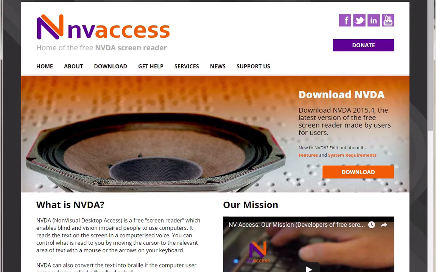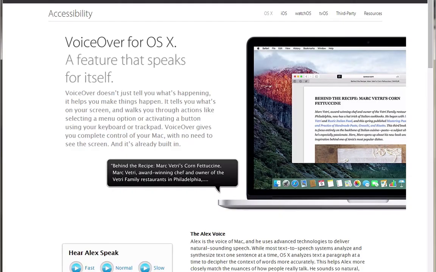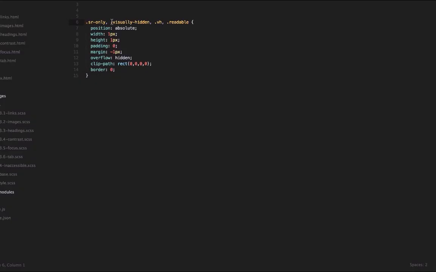In Chapter 2, we'll take a look at NVDA and VoiceOver. Then in Chapter 3, we'll learn a little more about visually hidden text that is not on the screen, but a screen reader can actually read to help with the content of your page.